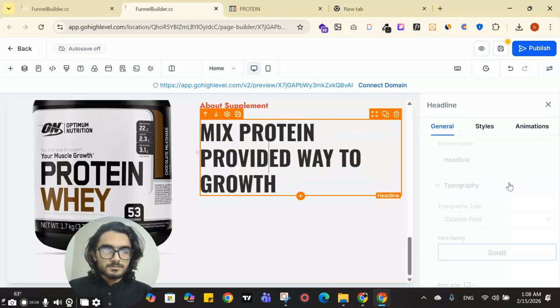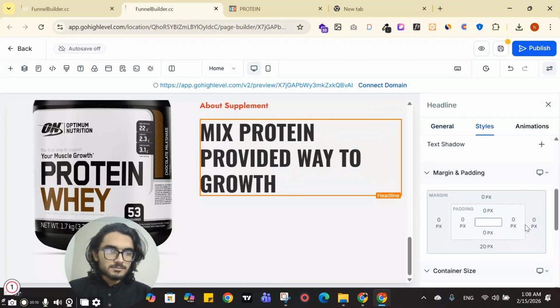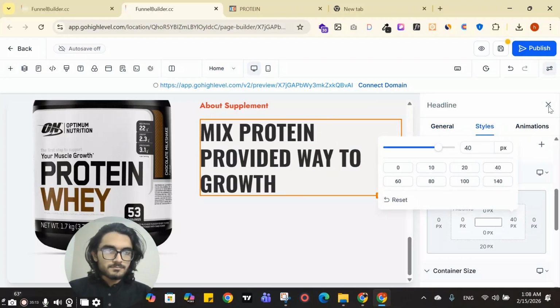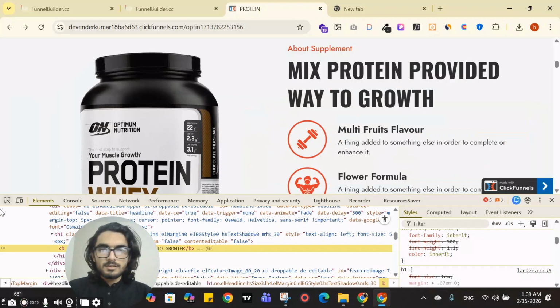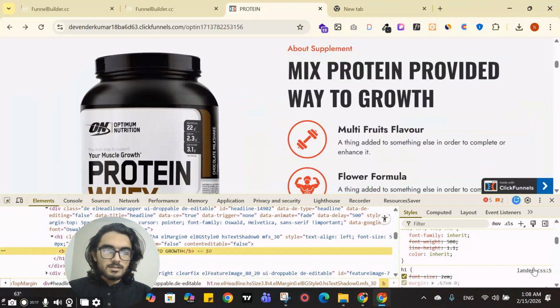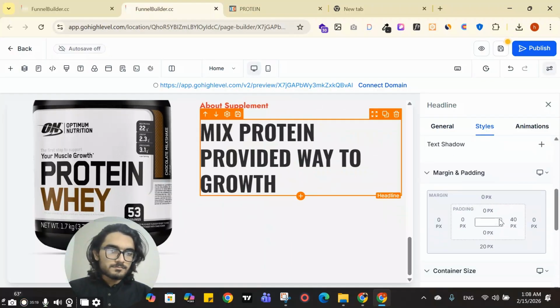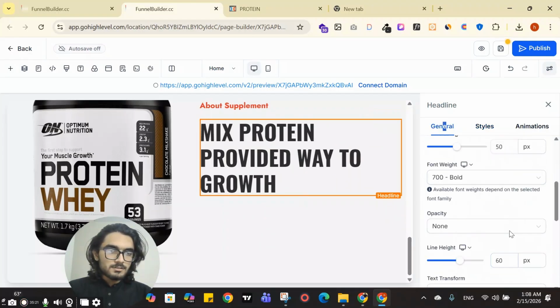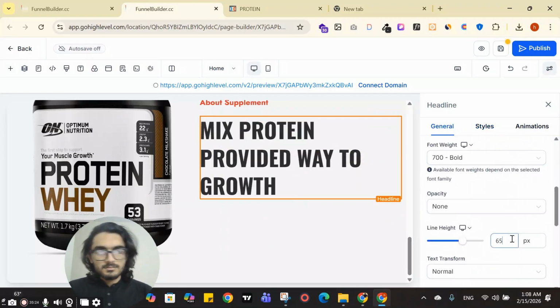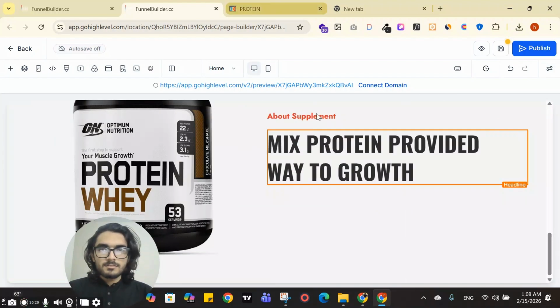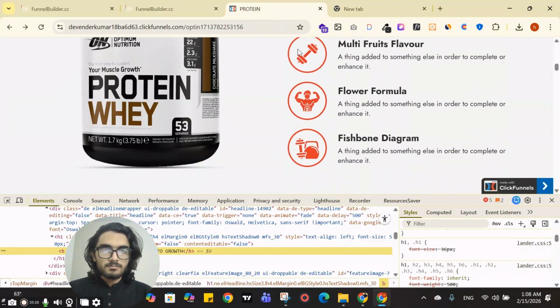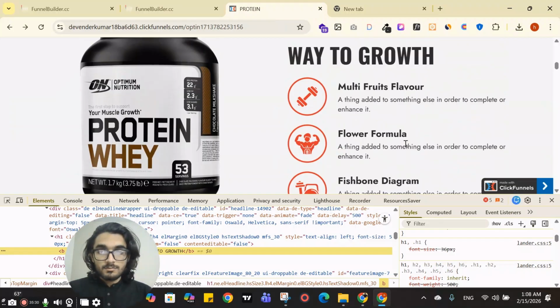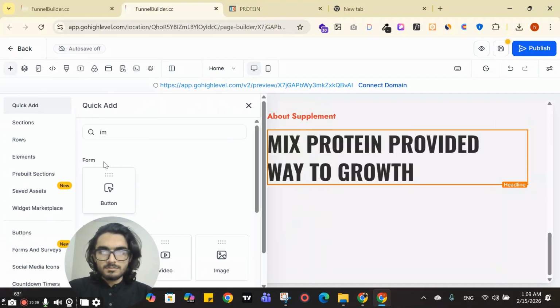Okay. So add some padding. I think 40. Okay, good to go. And next line height is 65. Okay, so this section is ready. Now we have this section. Now you have two approaches. You can use the element image feature, or you can use separate elements for the image, heading and the subheading. I prefer you use the separate one.